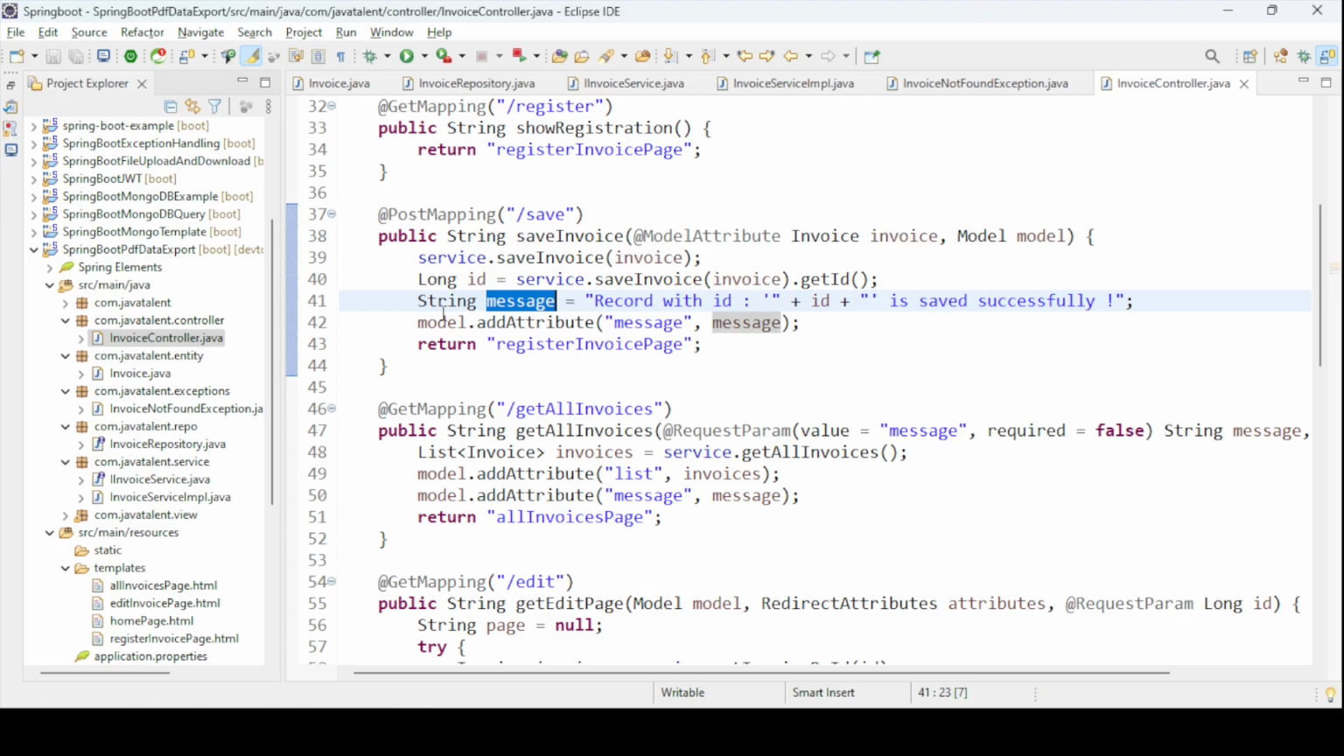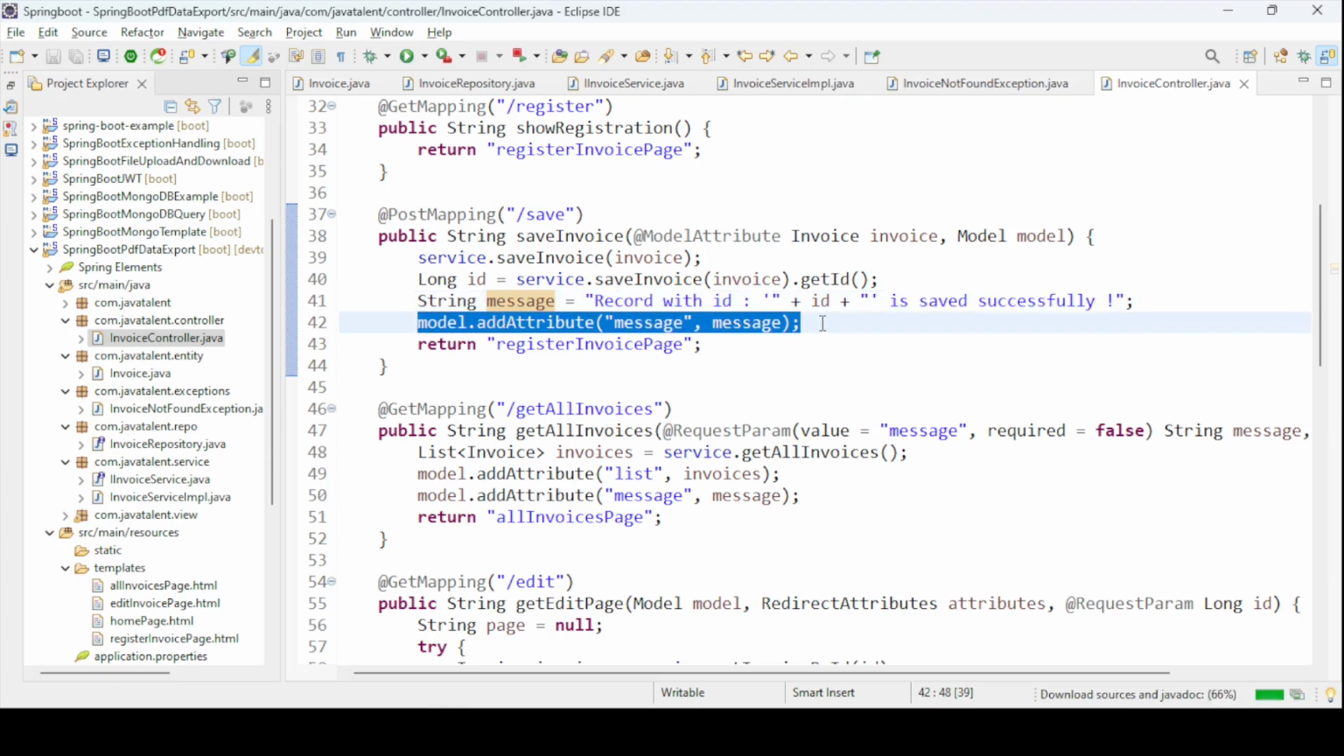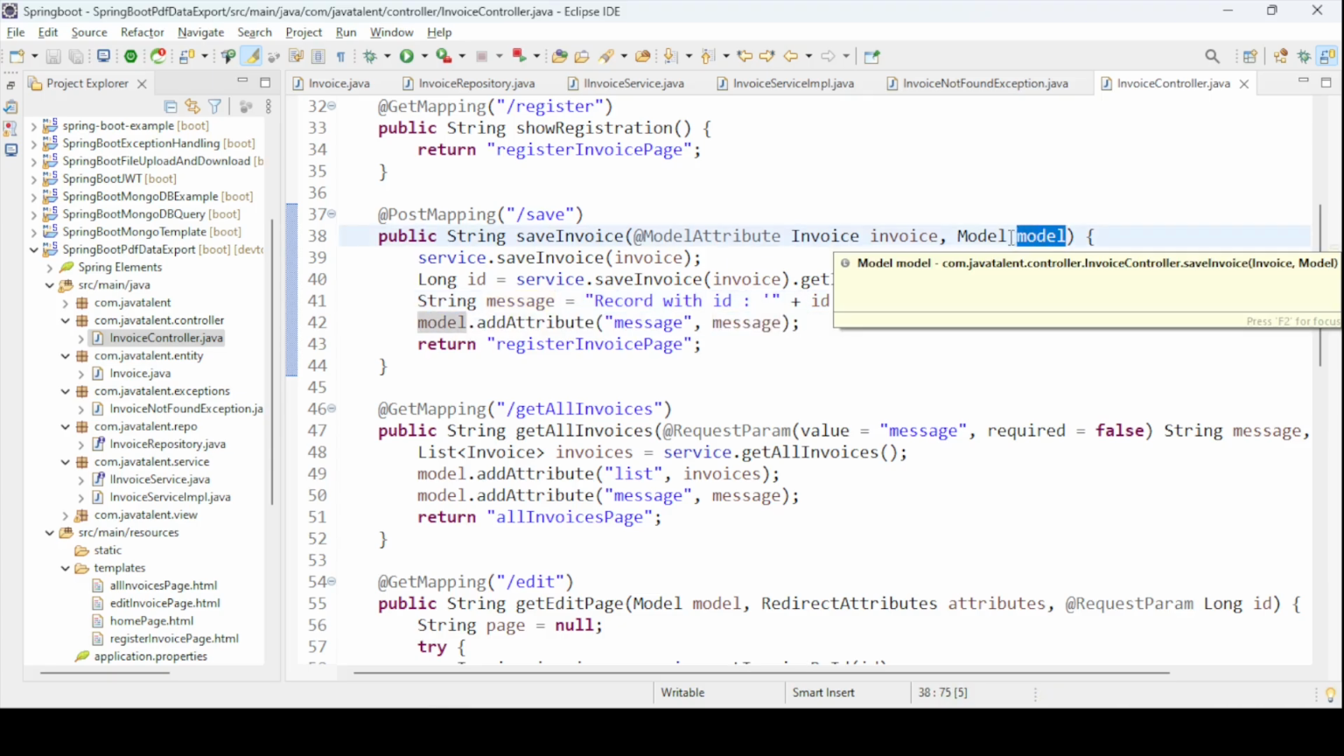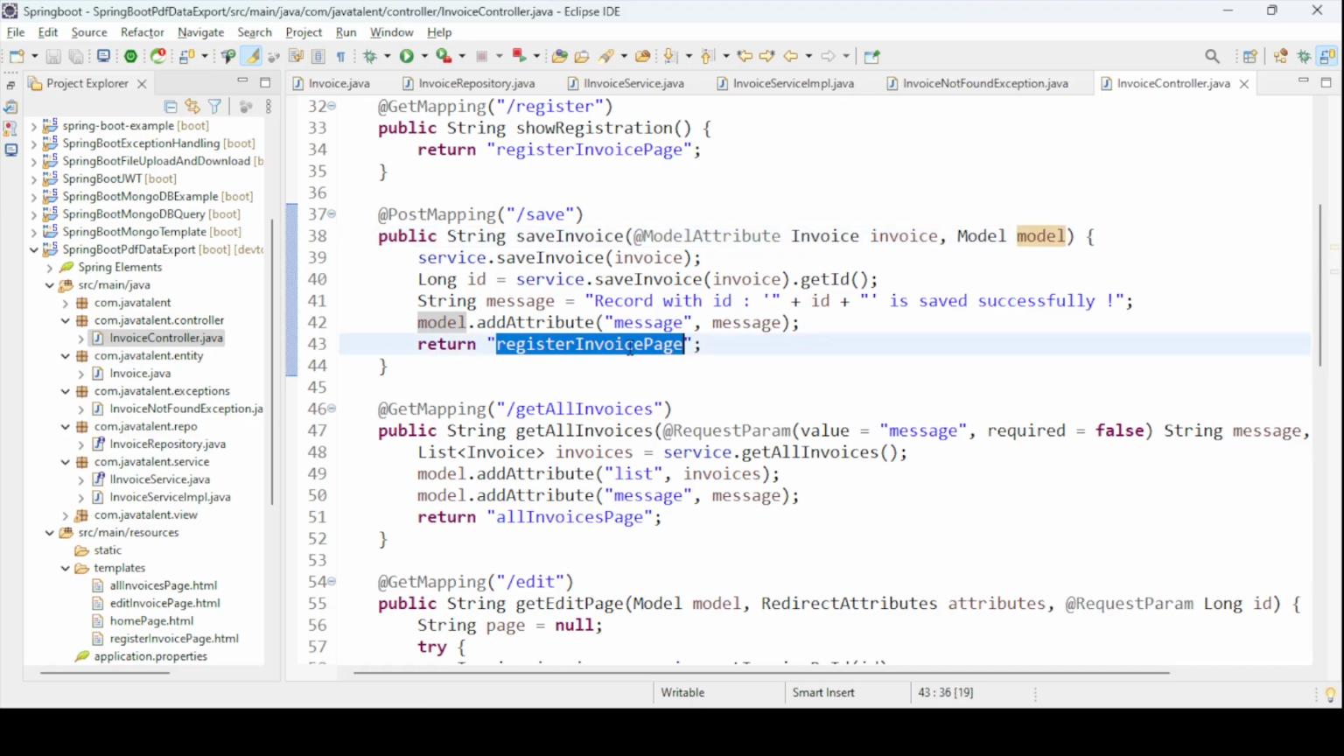That ID I'm going to print as the record. Means I'm going to give one message, not to the console but onto the UI itself. So that will be like record with that particular ID is saved successfully, and I am going to return that to the model. And then I'm returning this register invoice page as the HTML page.